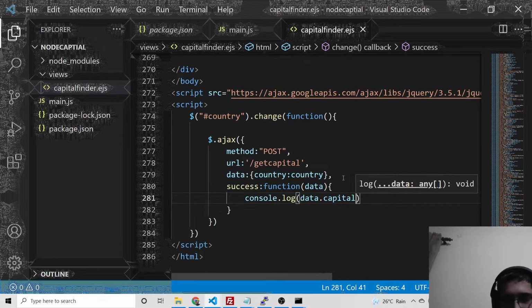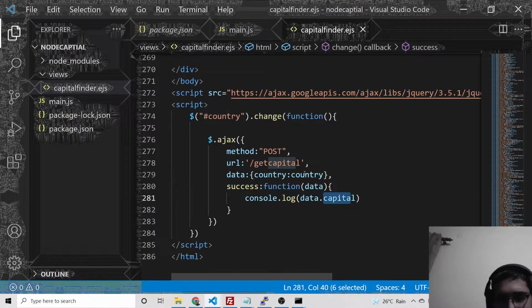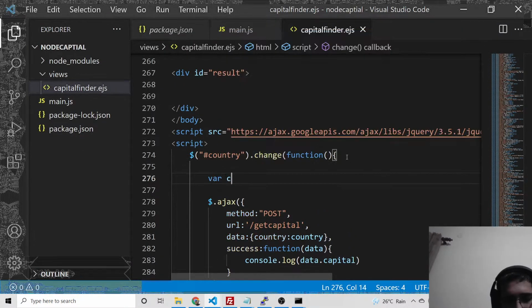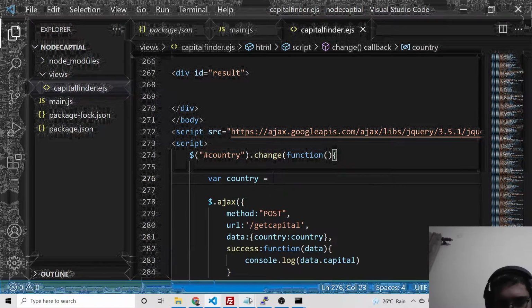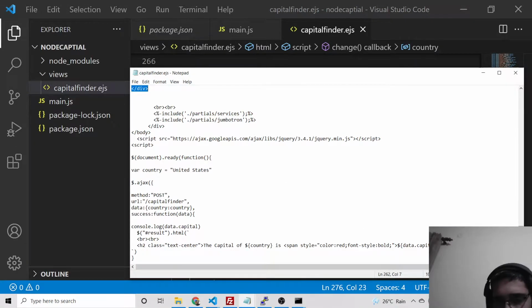Dot capital. So we will put a JSON property here. We will return a JSON response. Inside this there will be a capital property, which will contain the capital of the country. So here, first of all, guys, we need to declare the country variable, and whatever the user has selected, we need to just get this. For this there is a syntax here.